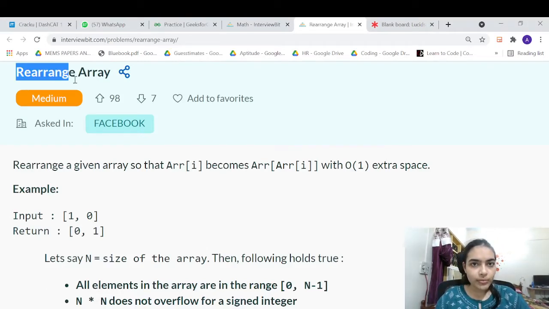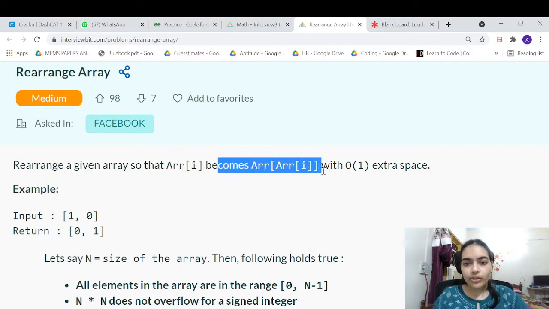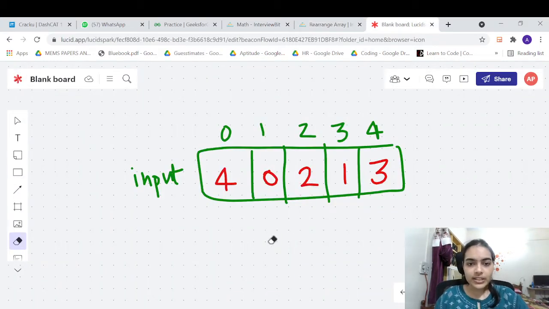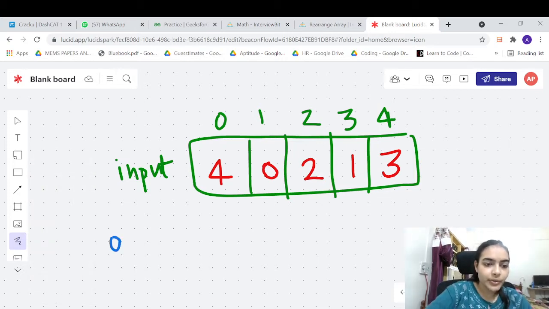Today we're going to solve the problem called rearrange array. In this problem, you have to rearrange a given array so that array of I becomes array of array of I, with O of 1 extra space. Let's try to understand this. Suppose this is the input array that is given to us. Now let's see what output array we want.